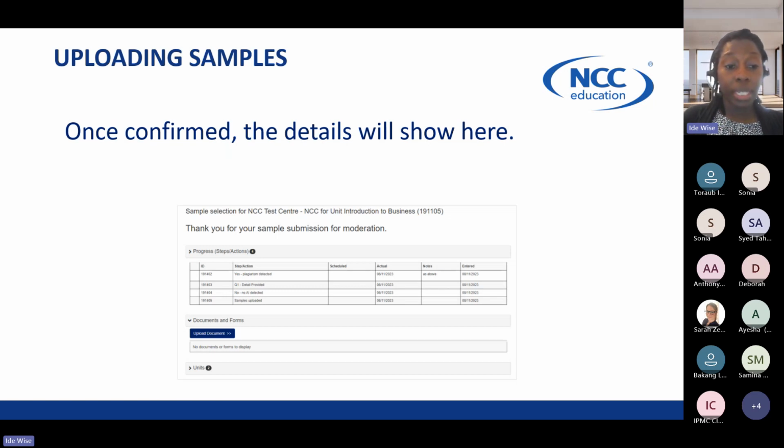In this example, it's showing that you said yes to the plagiarism question. It's showing that you gave the detail for the bit that you answered yes. It's showing that you said no to the AI question, and it's showing that the sample's been uploaded. So you'll see all of that as a confirmation of what you've done for, in this case, the introduction to business. That's what you've just done there.